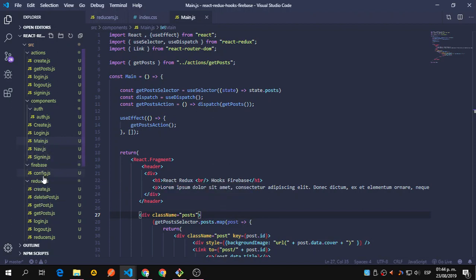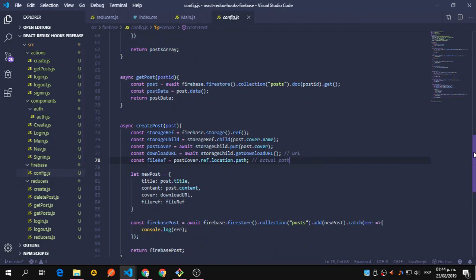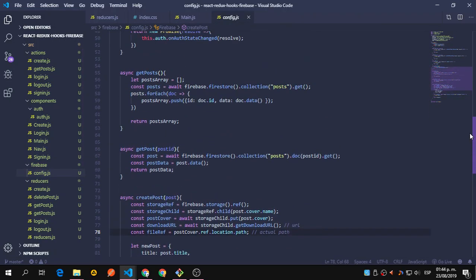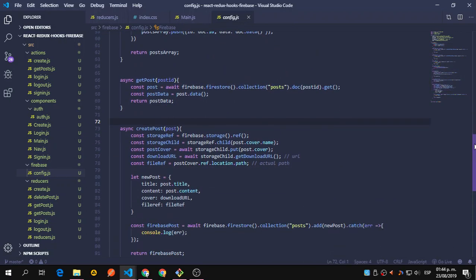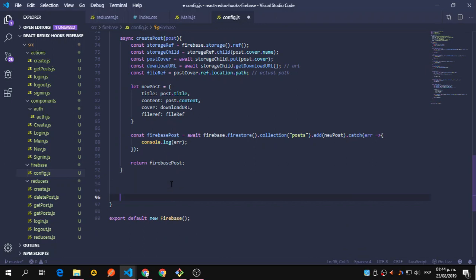Let's go to Firebase to create those functions. Okay, because those are going to be handled inside the post component. So before creating the post component that we still don't have, let's create all the functionality we need so we can build the component straightforward, just building it without moving from one place to another and creating everything.